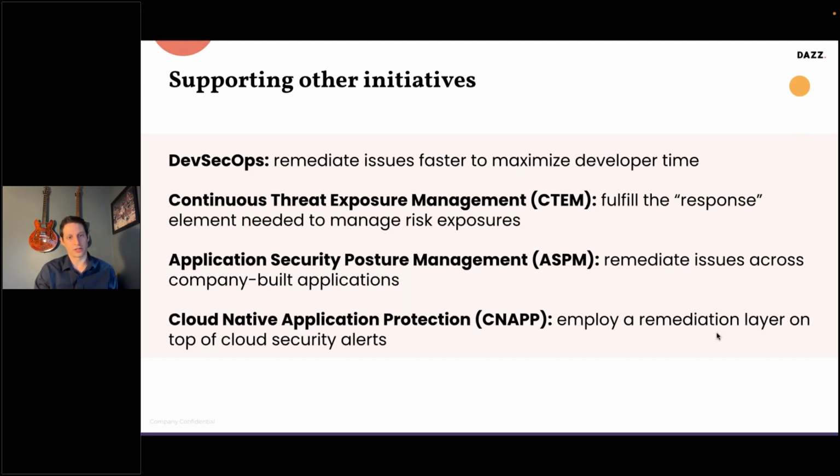The same goes for continuous threat exposure management, also known as CTEM. CTEM is really the next evolution of vulnerability management, focusing on reducing the risk of vulnerabilities and exposures. And in this instance, unified remediation really fulfills that response element of CTEM as it's defined, and really helps reduce the risk to exposures and vulnerabilities that have been detected.